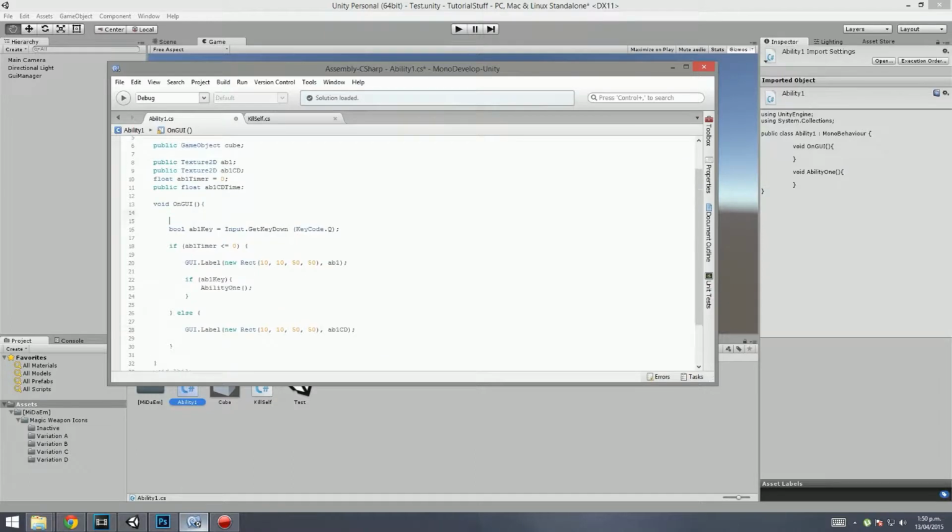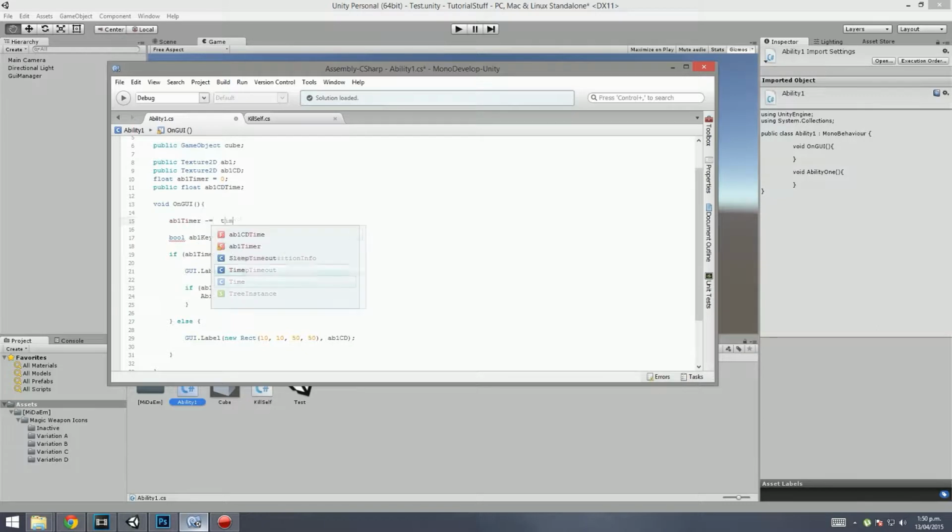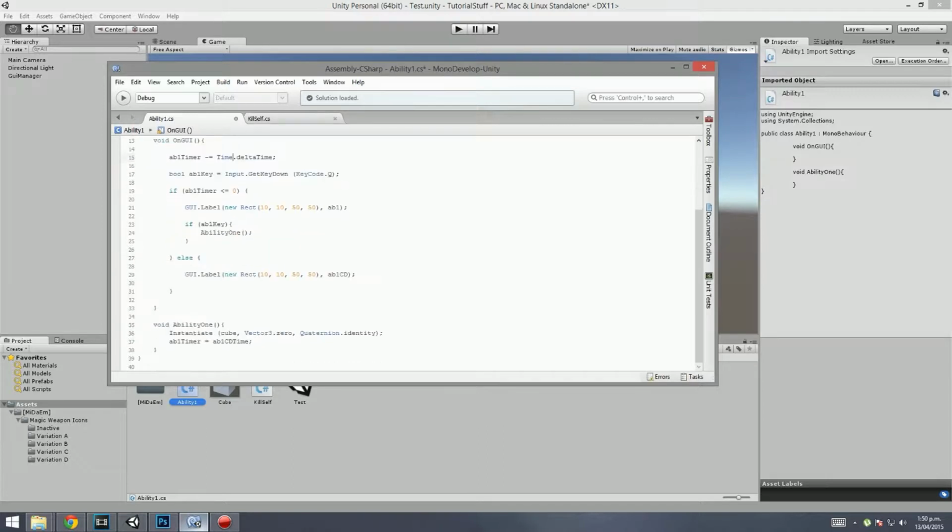That's basically it, actually. But in OnGUI, we can actually add another thing, which is ability one timer minus equals Time.deltaTime. Time.deltaTime. And pretty much when we chuck that in, it's going to say that this timer, which is currently set to zero, is going to go down every second, by one every single second. And when the ability is called, the timer will be set to the cooldown time, which will probably be, all right, we'll just chuck it at 10 seconds.